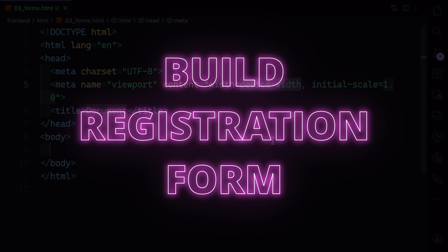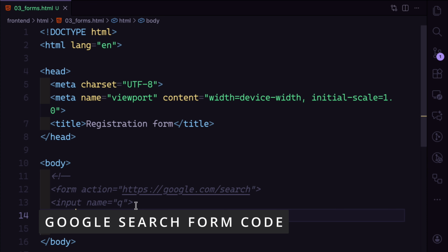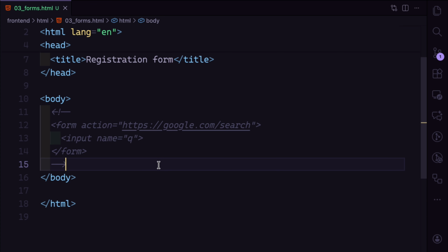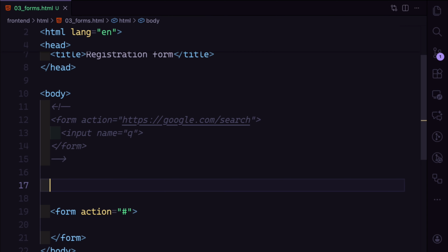I will start with this boilerplate code, and here I will paste the code which we already wrote, just in case you want to refer to this code later on from GitHub. So now we are going to build our registration form, which will help you to understand a lot of concepts about HTML forms. Type form, it is not going anywhere, so we will type hash. Before this form tag, we will type h1 and then registration form.